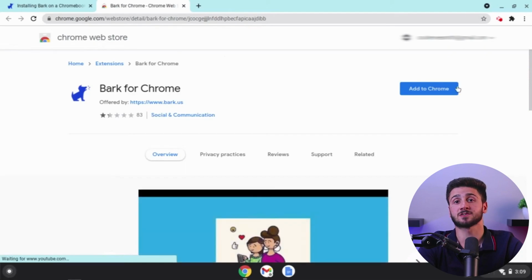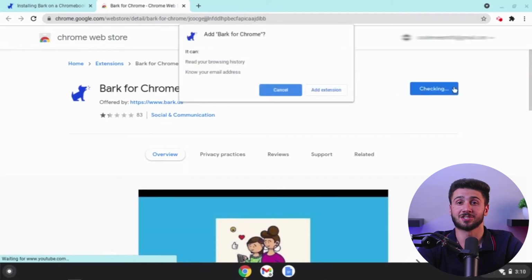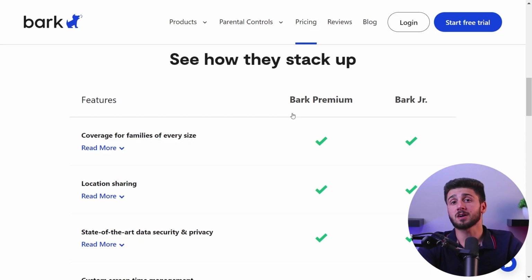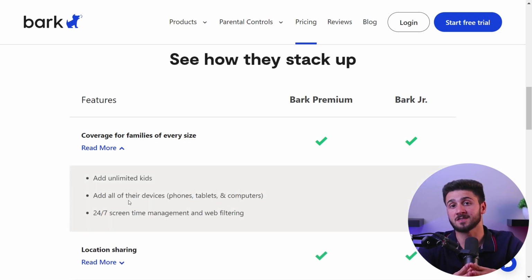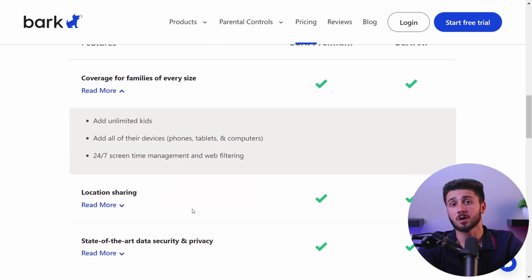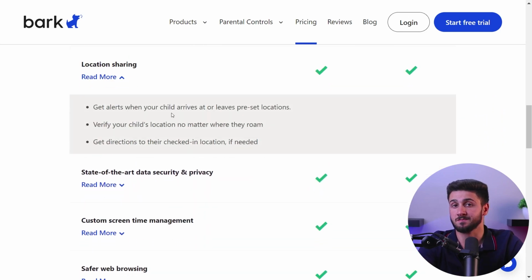Moving on to compatibility. Bark works on several operating systems like Android, iOS, and Chromebooks, and even has browser extensions for Google Chrome and Edge. And here's the best part. Bark allows unlimited devices under the same subscription, which is great if you have several kids to keep an eye on, or if your kids have a lot of devices to monitor.